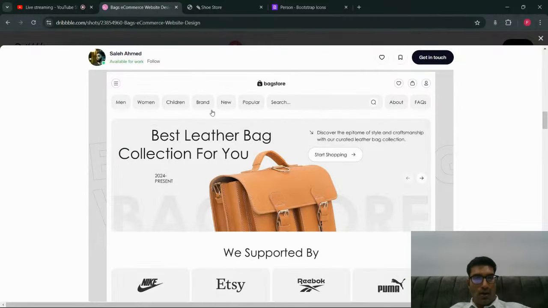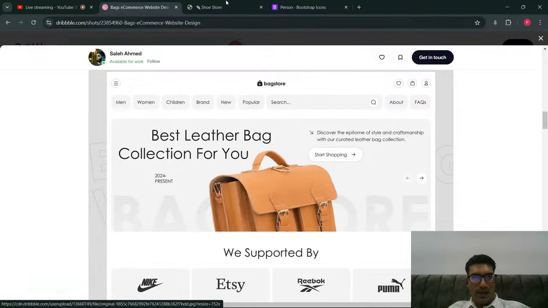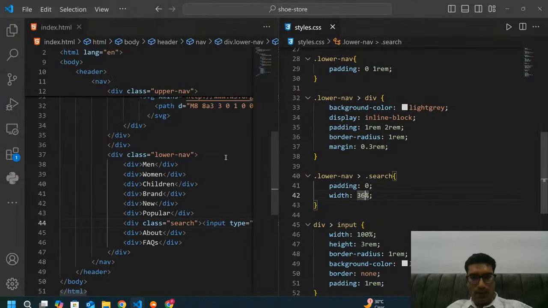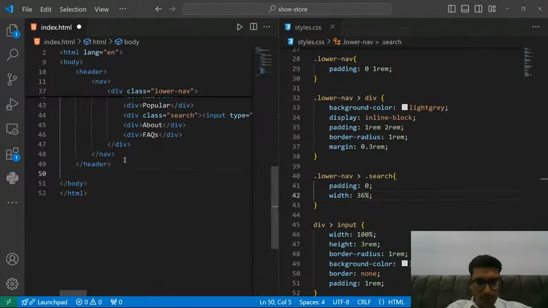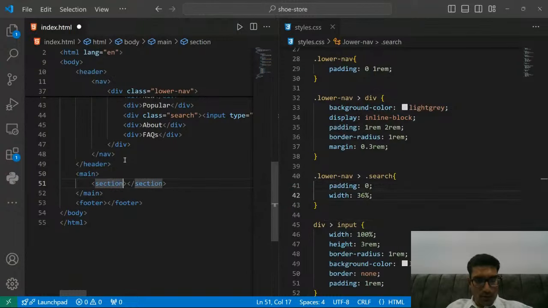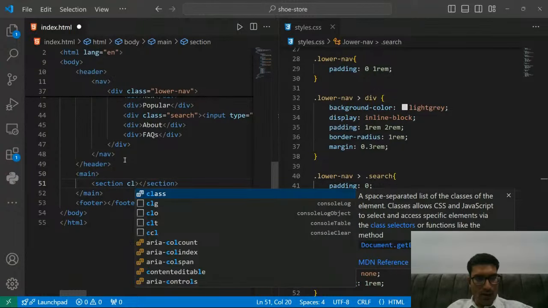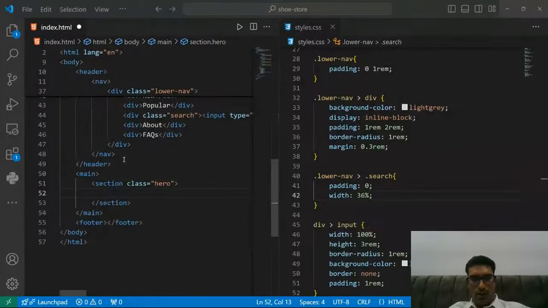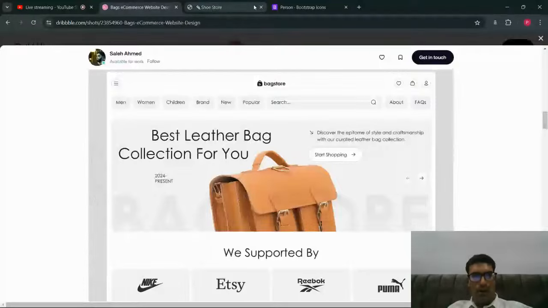Okay, now you need this hero section. Okay, so for making a hero section, you can make one section in your website. So after the header, our main body will be there. Okay, so let us in the main body make one section. So this class will be hero section. Okay, then inside the section you can put an image. Okay, I need one image for my website.